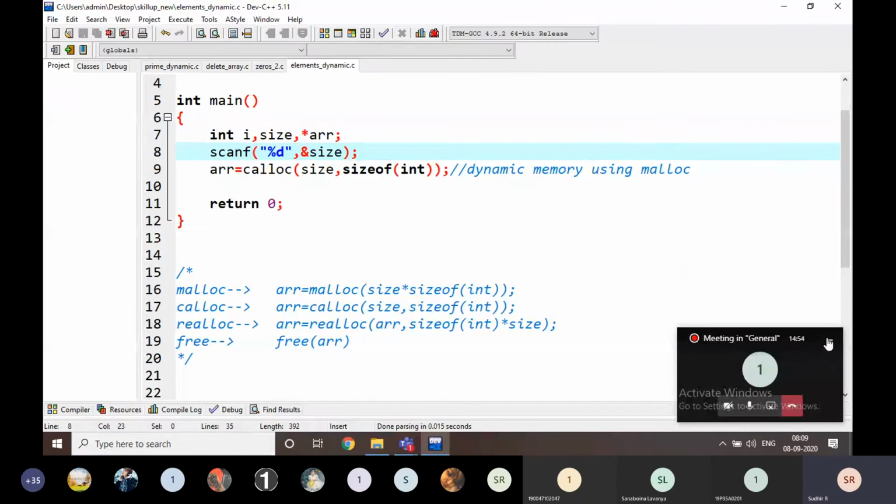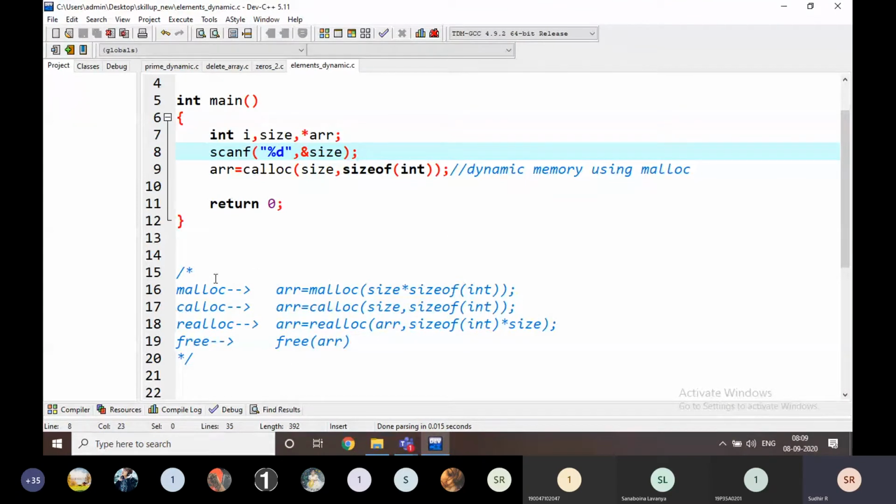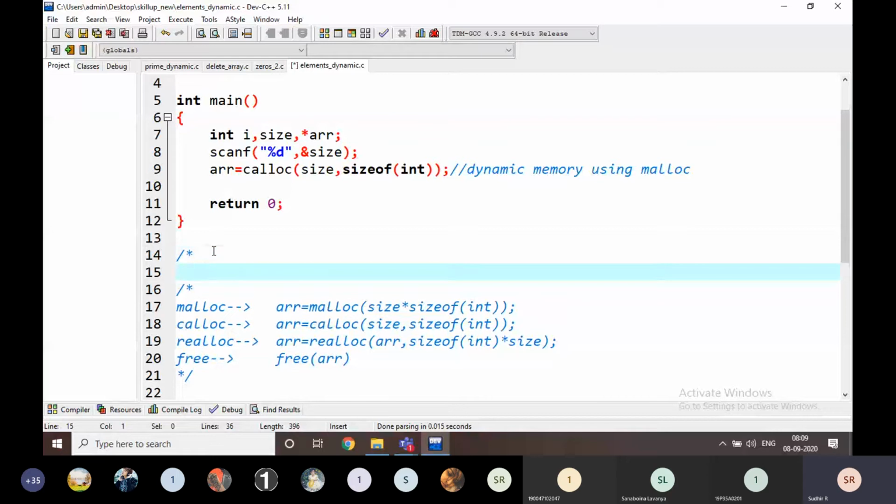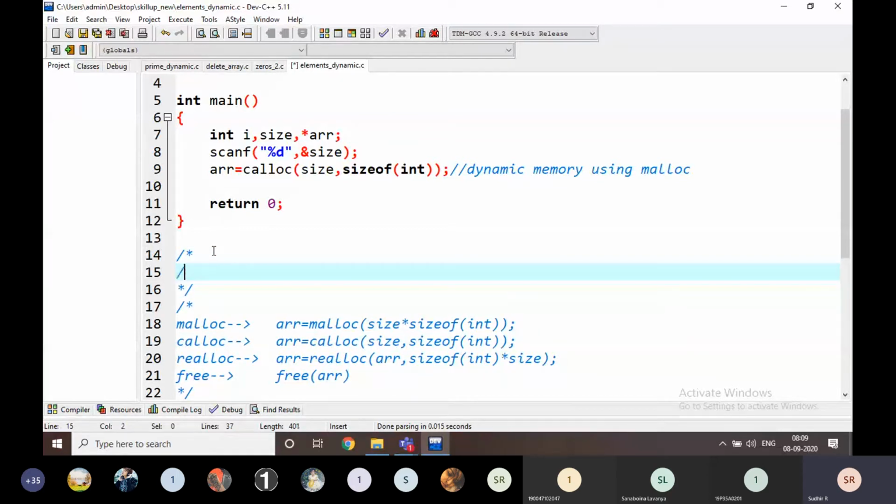Okay, now I'm going to discuss some more programs here. These are the syntax of malloc, calloc, and realloc and free. I think everyone remembers all these things. My question is, for example, there are some 7 elements.